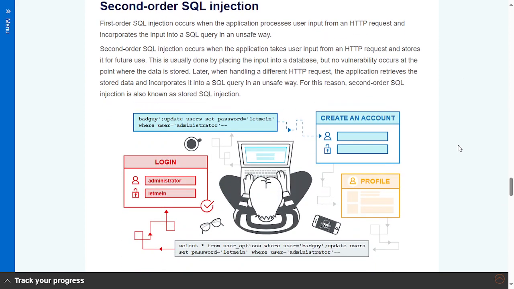Second-order SQL injection. First-order SQL injection occurs when the application processes user input from an HTTP request and incorporates the input into a SQL query in an unsafe way. Second-order SQL injection occurs when the application takes user input from an HTTP request and stores it for future use.